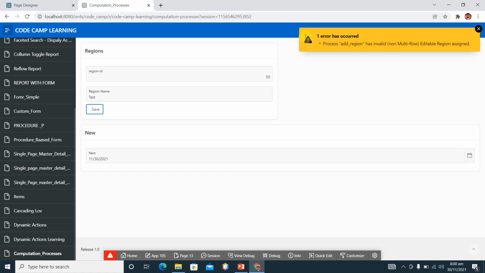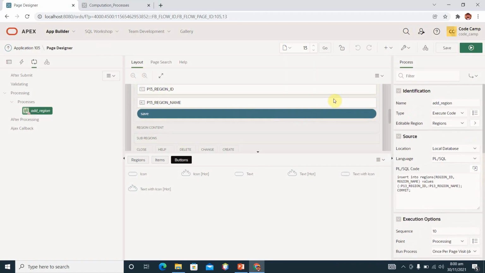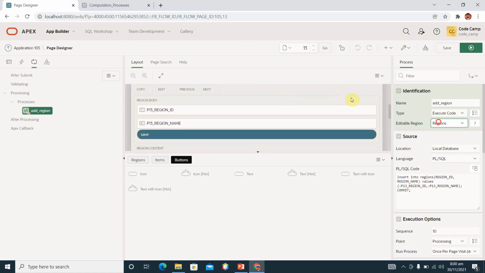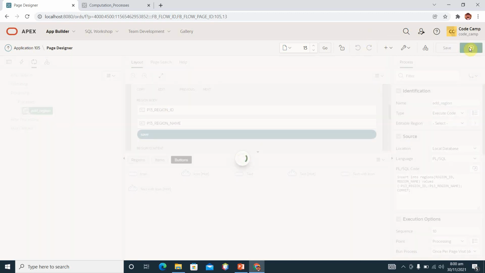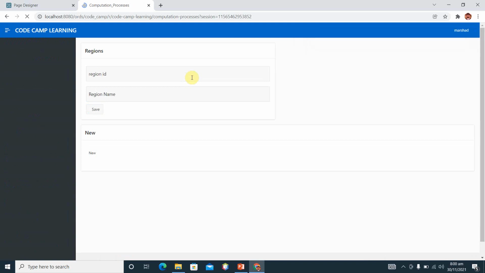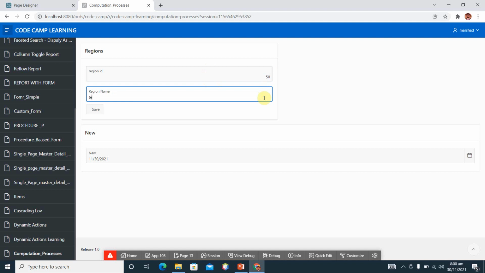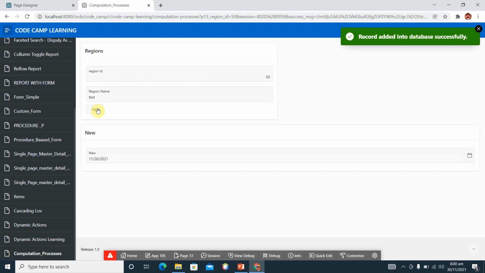Process add region has invalid non-multi-row editable region assigned. Here we assigned a region, editable regions. Keep it, select regions, and run your code again. Region ID is 50 and region name is test. Save. Record added into database successfully.